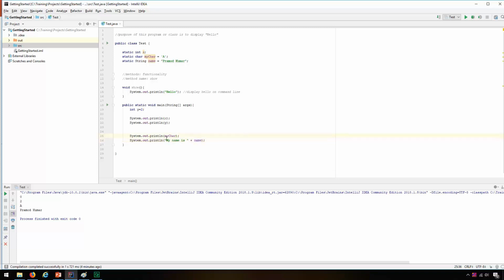This is a string concatenation. I am concatenating two strings. This is also a string, this is also a string, but the left side string is a constant string, and the right side string is a variable string. That means the value of name that I can change from here. I can make whatever change I want. So now it will display the constant and the value of this variable.